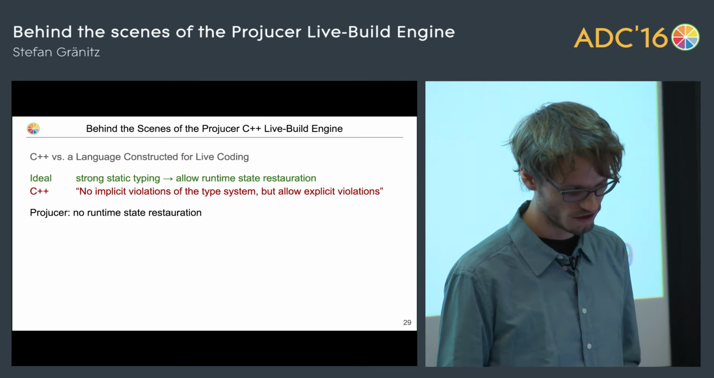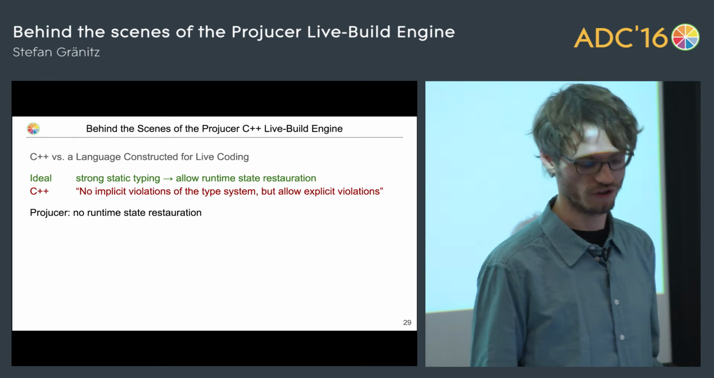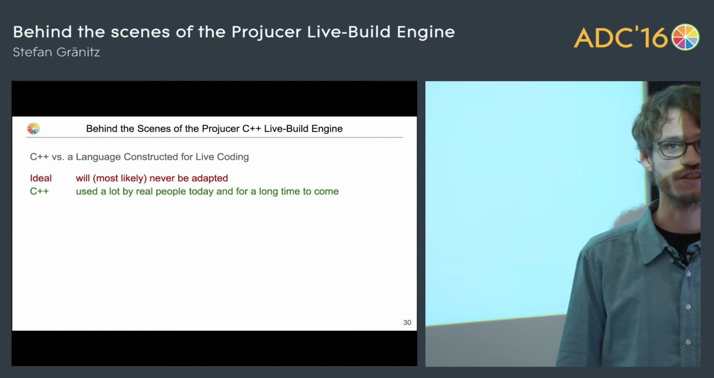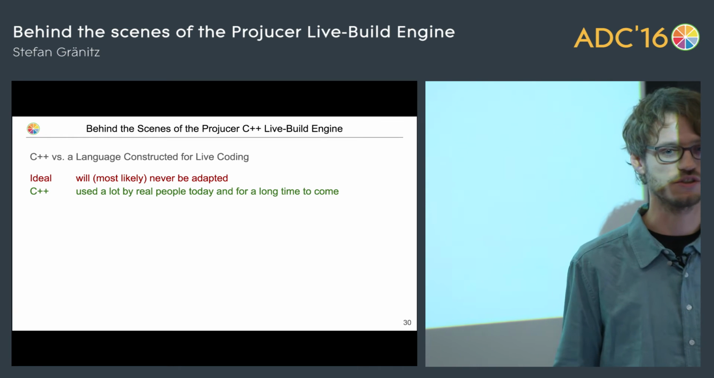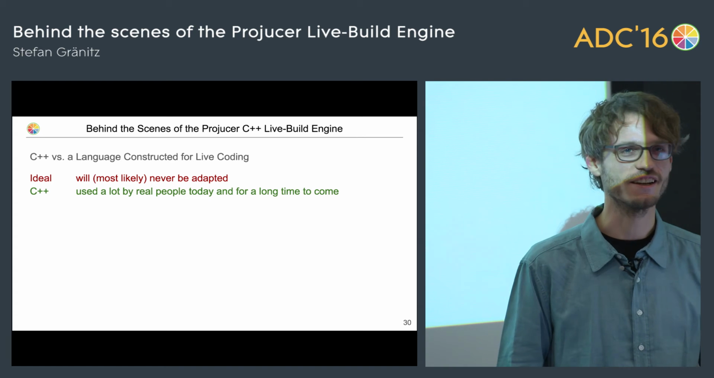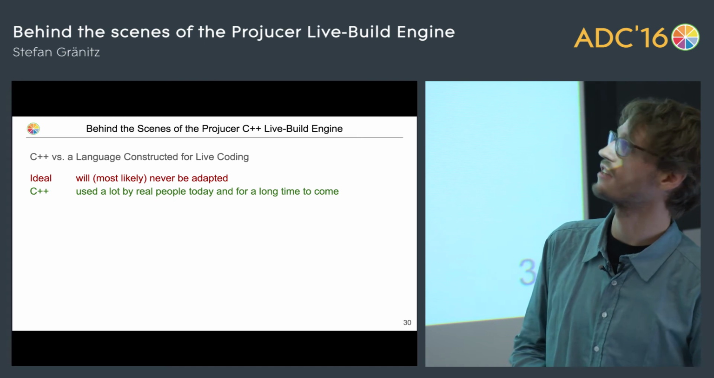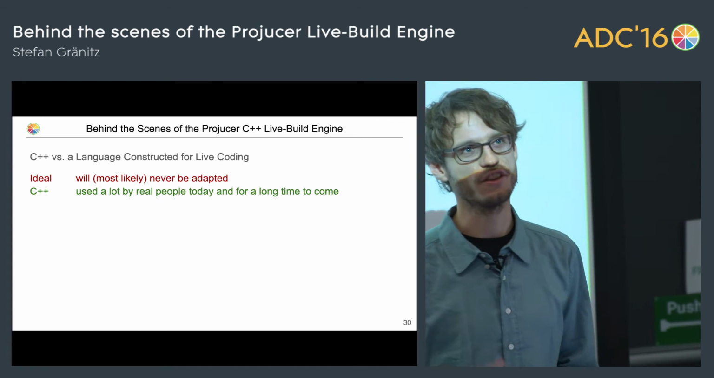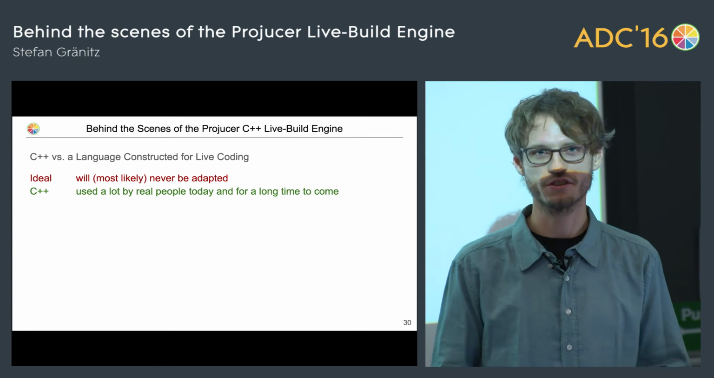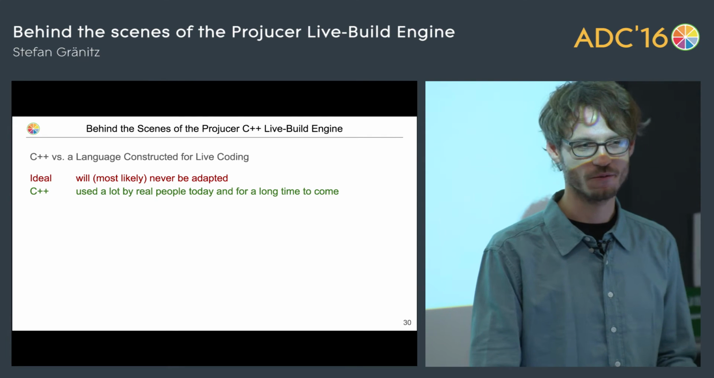There's actually one point pro C++, and it turns out to be exceedingly important. And that's what we see here. Our ideal language is something that probably will never be used in real-world use cases. And C++ turns out to be used by a lot of people today and for a very long time to come, I think. And we saw that with Chuck. So Chuck exists and does exactly that, but people just don't use it. So it doesn't really make sense to, or it does make sense to work on it, but it won't have the biggest effect.